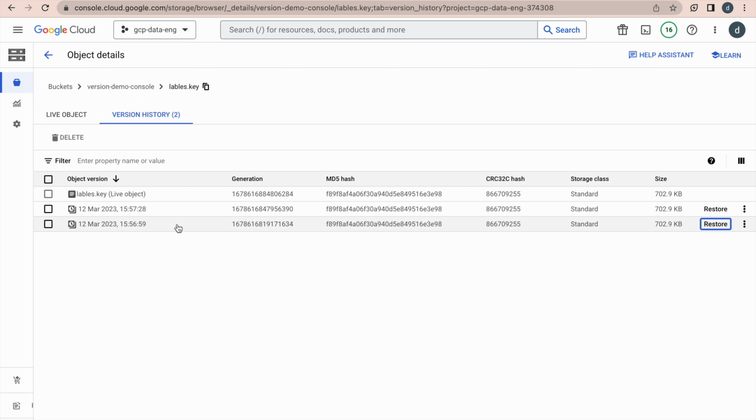Okay, so now what we will do, we'll try to perform all these operations, like enabling object versioning and checking whether object versioning is enabled or not, using our CLI commands, and also we'll try to restore a non-current version to the current version. We'll try to remove a particular version of that object. Okay, so we'll do that.